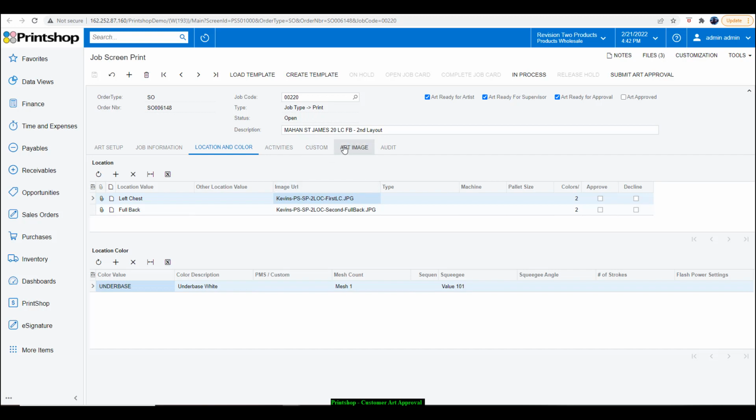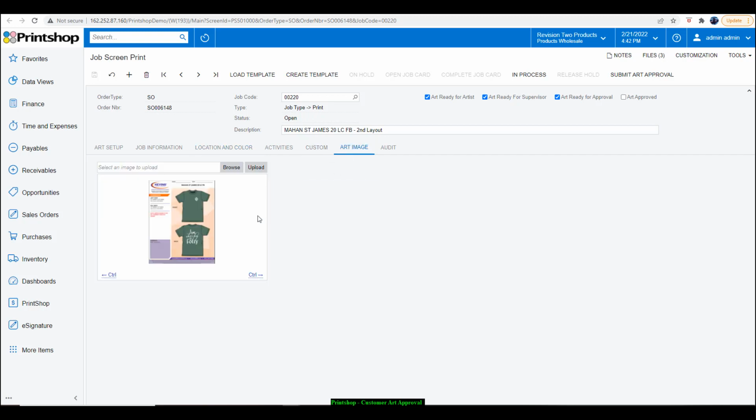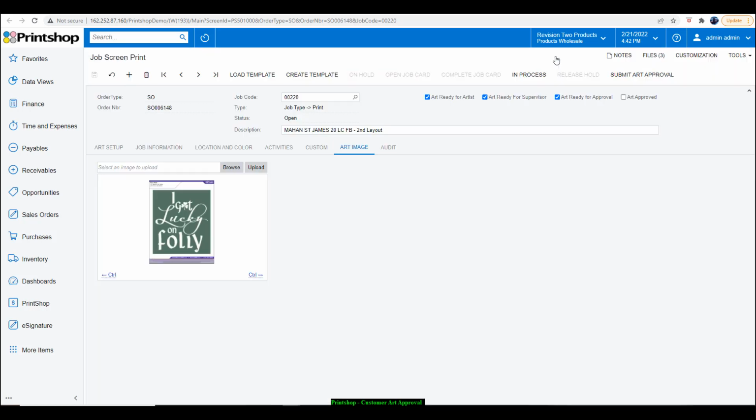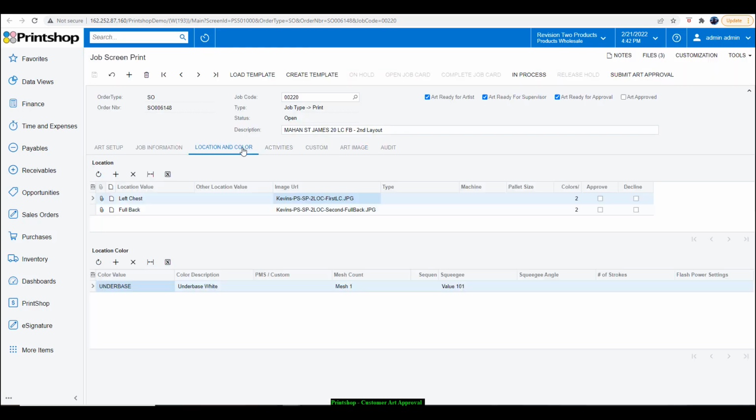Now I want to go and upload my images to this particular job. I can come in here and upload a left chest image, and I can also upload the full back in this case. I can upload the images that I need to, come down to my location, and assign those images. In here I'm assigning the left chest image to the left chest location, and the full back to the full back one. So now I'm all set and ready to send out the approval process.